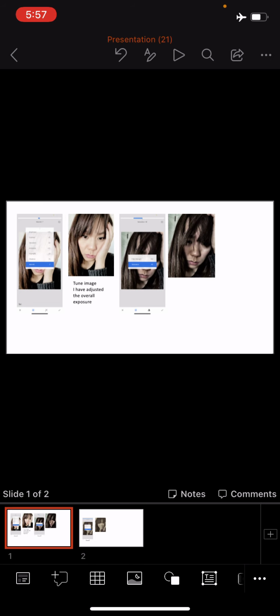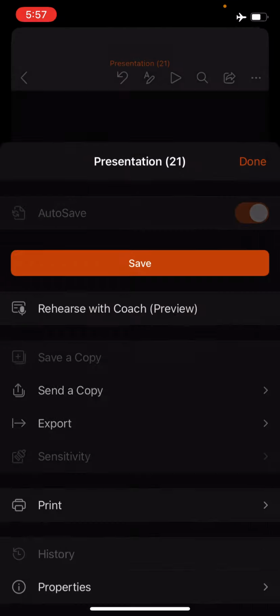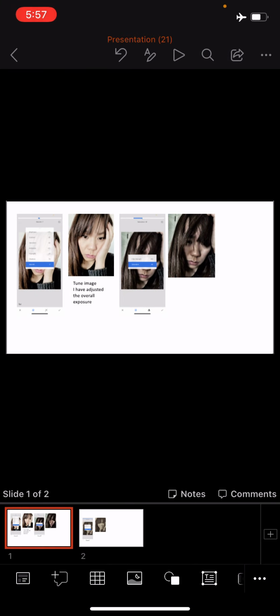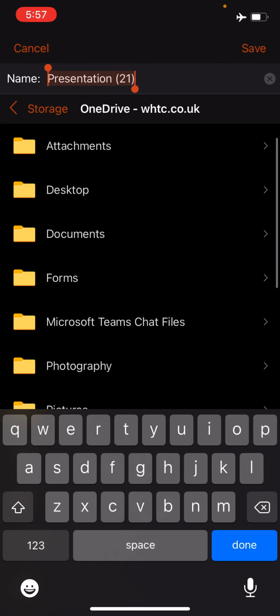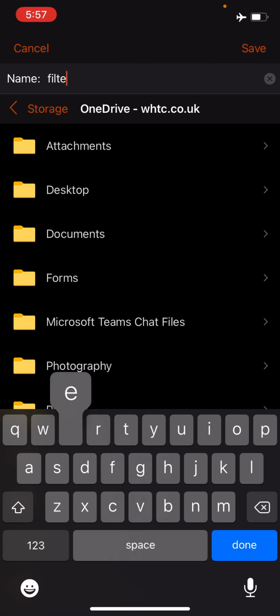Next step is how to save it onto OneDrive. So this is all naturally going to be saved on your OneDrive. So to do that, on the top corner where the 3 dots are, select that. And you will save this, press the save button. And you will rename this, so filter experiments, okay?